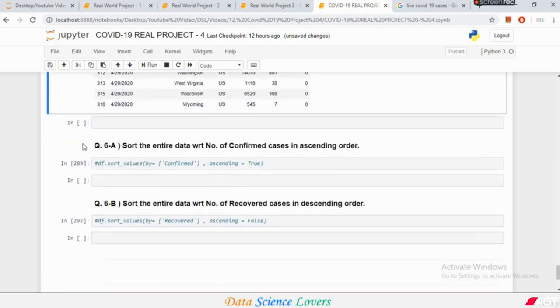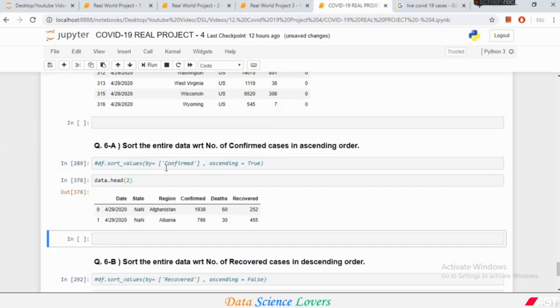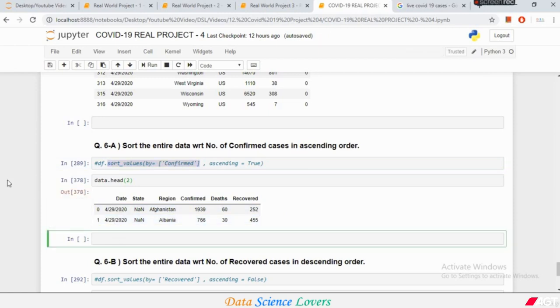Now our next question is for sorting. It is asking to sort the entire data with respect to the number of confirmed cases in ascending order. So first of all we will have a look at our data. This is our data, and to sort by a column name we use sort values and the column name.